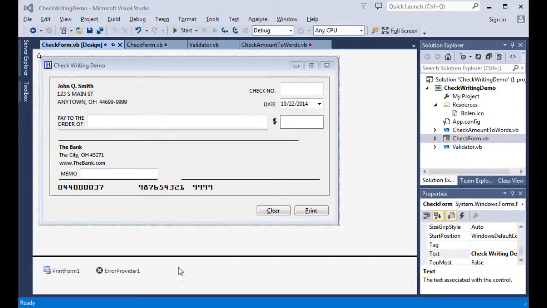You also see down in the component tray I have a print form, which is from the Power Packs for Visual Basic, and the error provider has been added in so that we can validate some of our fields. For example, we want to make certain that all the fields are filled in and are required except for the memo field. We also want to make certain that the amount that we put in is a numeric amount that is correct for this particular field. So we'll do some validation in this program as well.